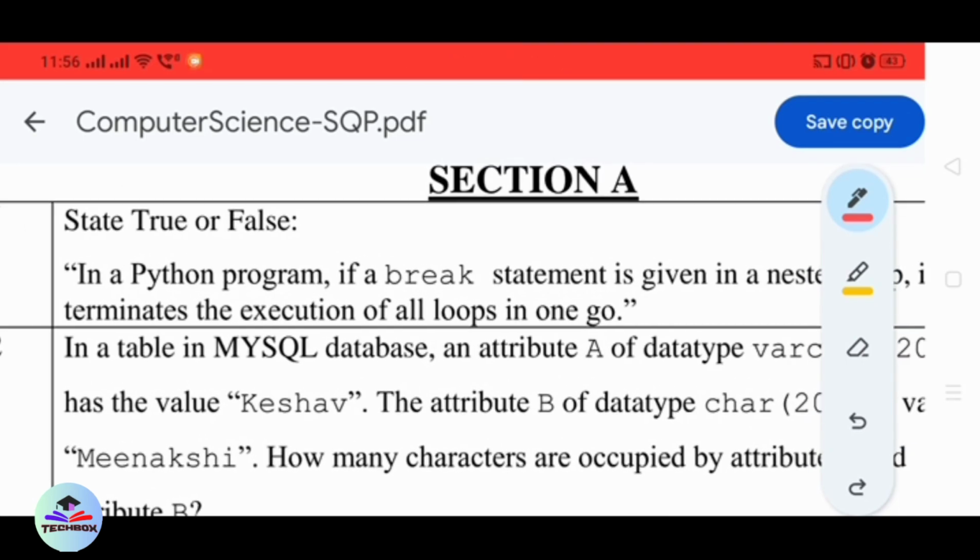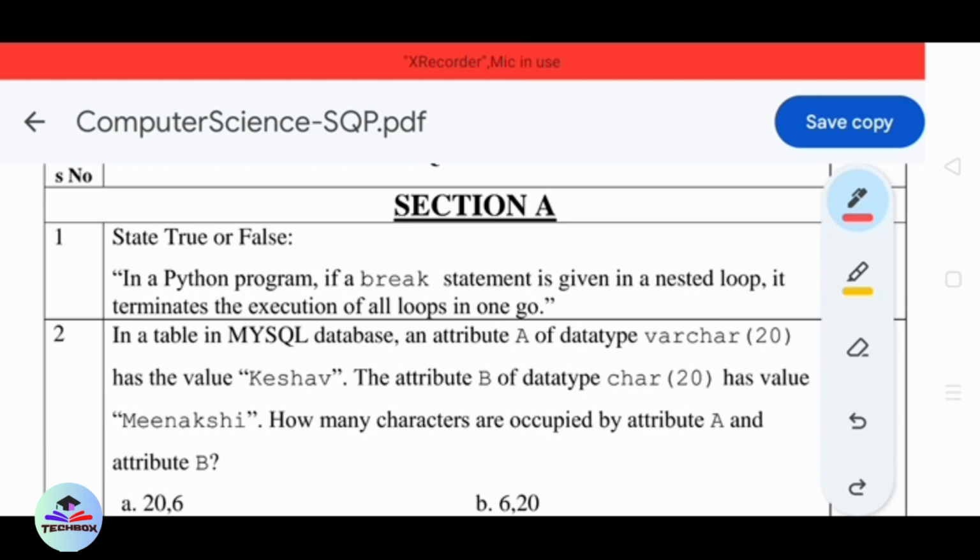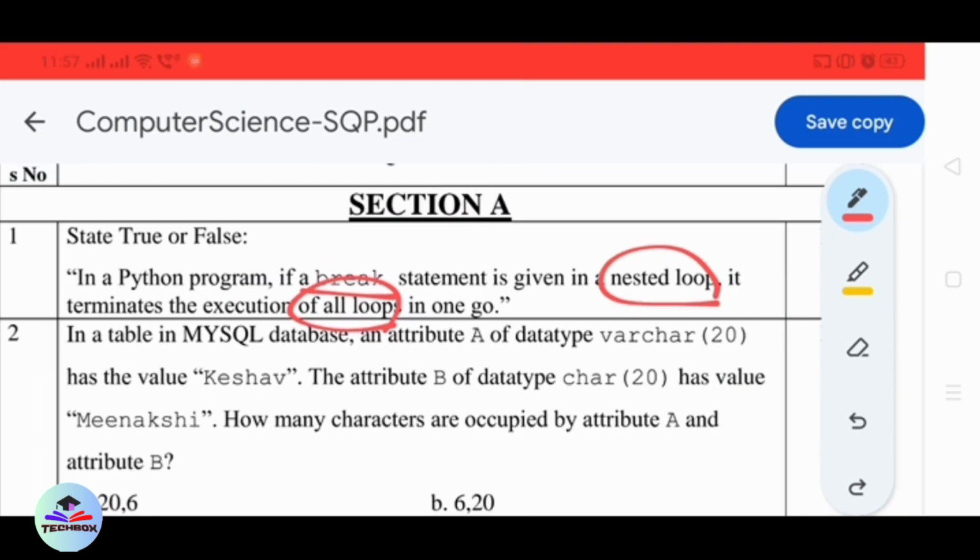Once again I'm reading the question. In a Python program, if a break statement is given inside the nested loop, it terminates the execution of all the loops. So it is given that it will terminate the execution of all the loops, but it will not terminate the execution of the other loops; it will terminate only that loop alone. So the answer is false here.